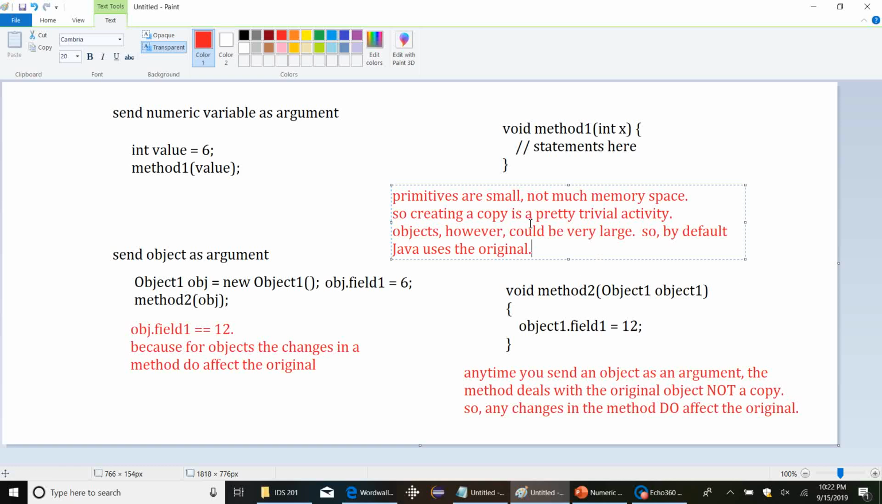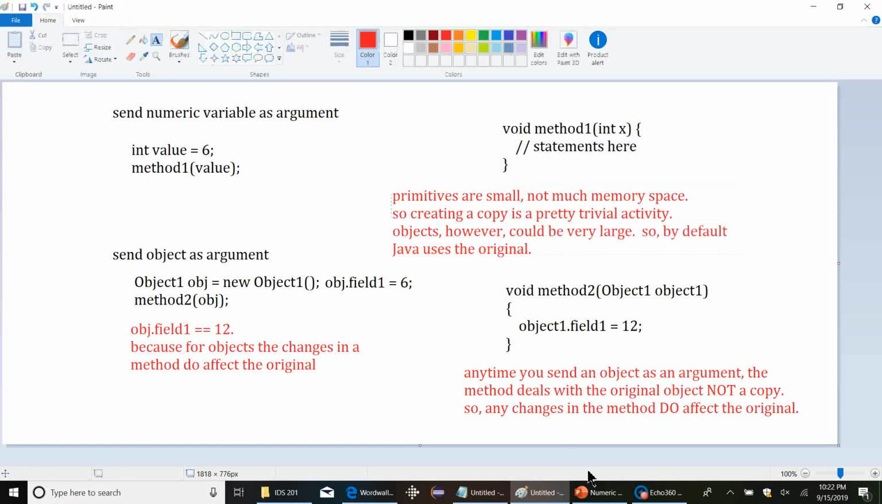Okay, having said that, there are ways that you can send along the same primitive, and the simplest way to do that is to just create an object that holds that value as a field and send along the object. Or if you want to create a copy of an object, there are methods that you can use to create a new copy of the object and have it work separately. But in general, by default, when you send a primitive to a method, you're creating a copy, so any changes don't affect the original. When you're sending an object as an argument, you're not creating a copy, you're just referencing the original one. So any changes that happen within the method do affect the original.